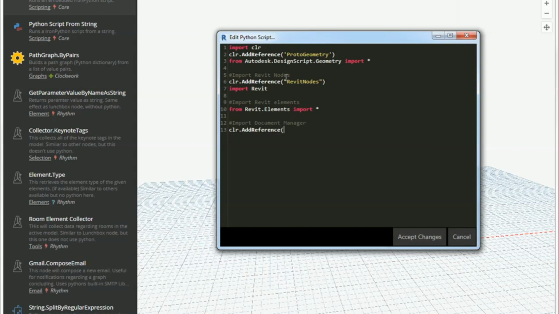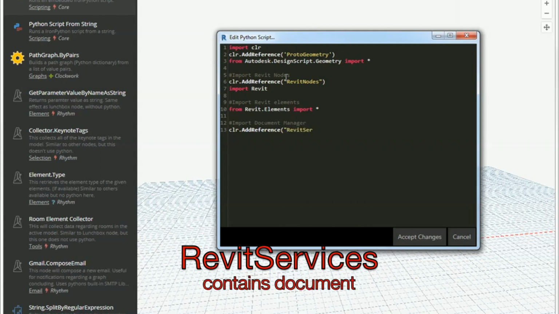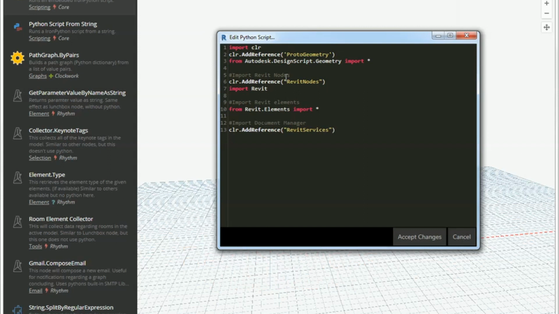The next part is we'll add another reference, and this is actually to get the document, and it's the RevitServices. And we'll go ahead and import RevitServices. And then from RevitServices, we'll get the persistent item that's happening, which is your document. So we'll import the DocumentManager, which is consistently happening.